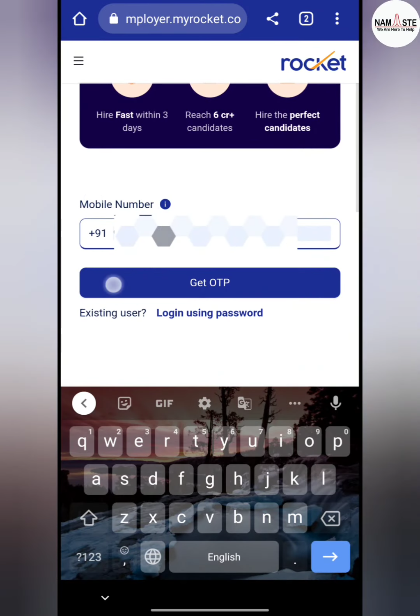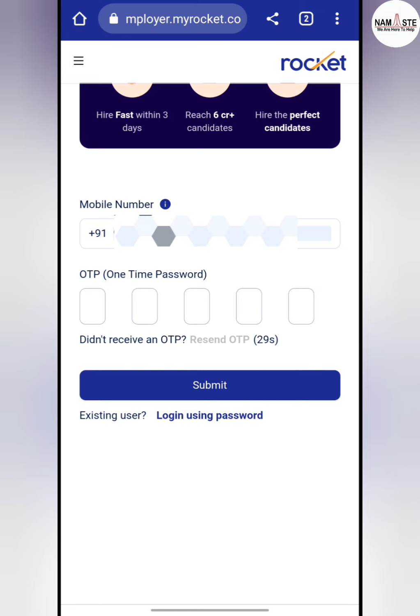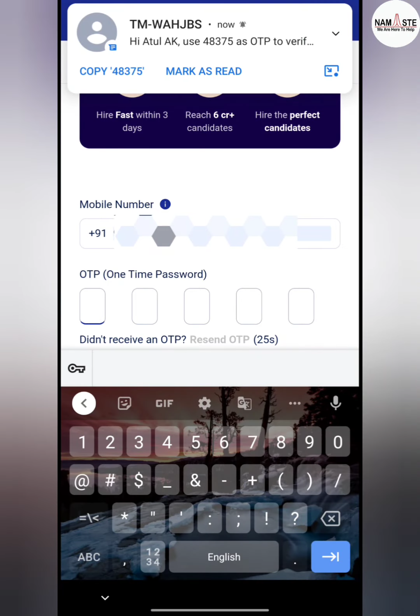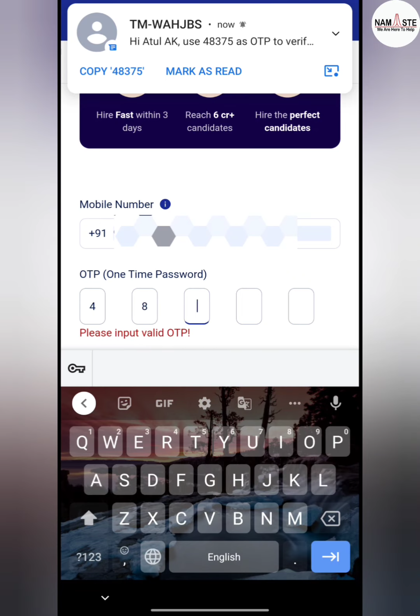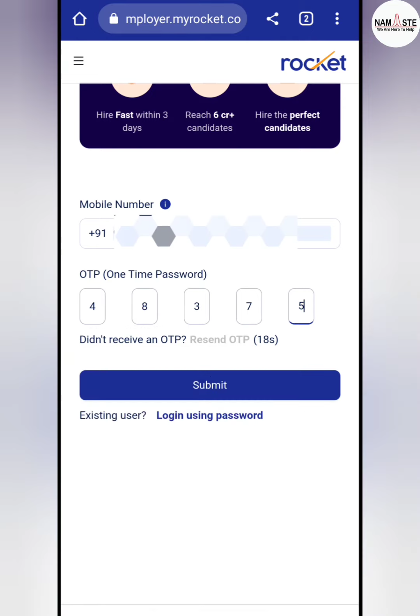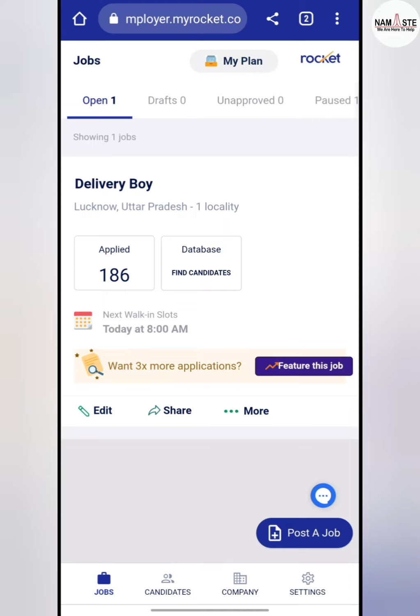Even if you're doing it for the first time, you'll be able to log in through the OTP, but you should not have an employee ID on this site. If you do have an employee ID, that is the one you use when you're seeking a job. If you have that kind of an ID, first you have to delete that ID.